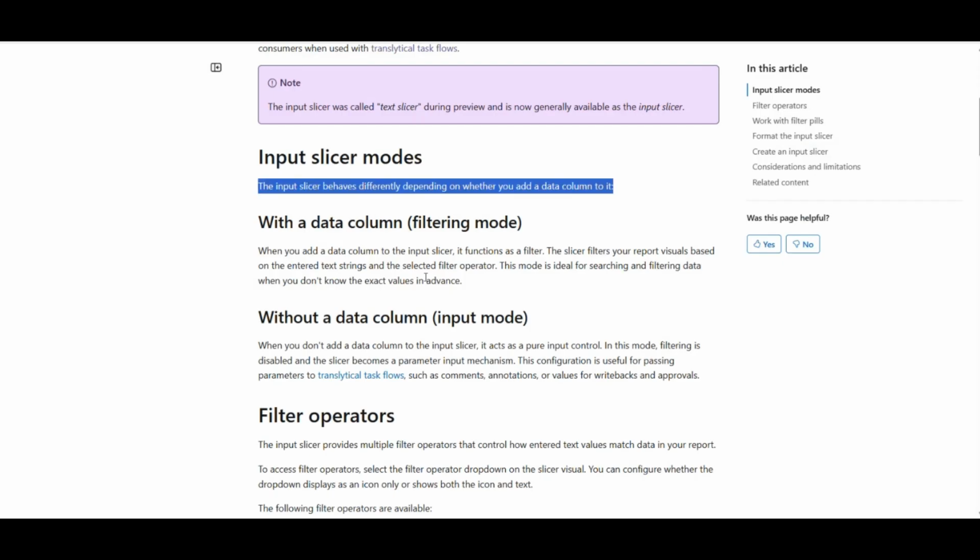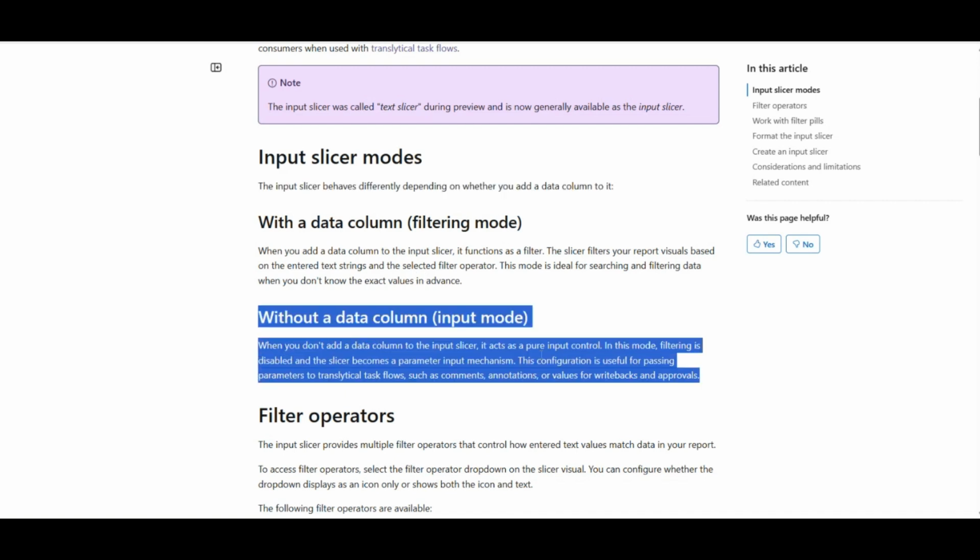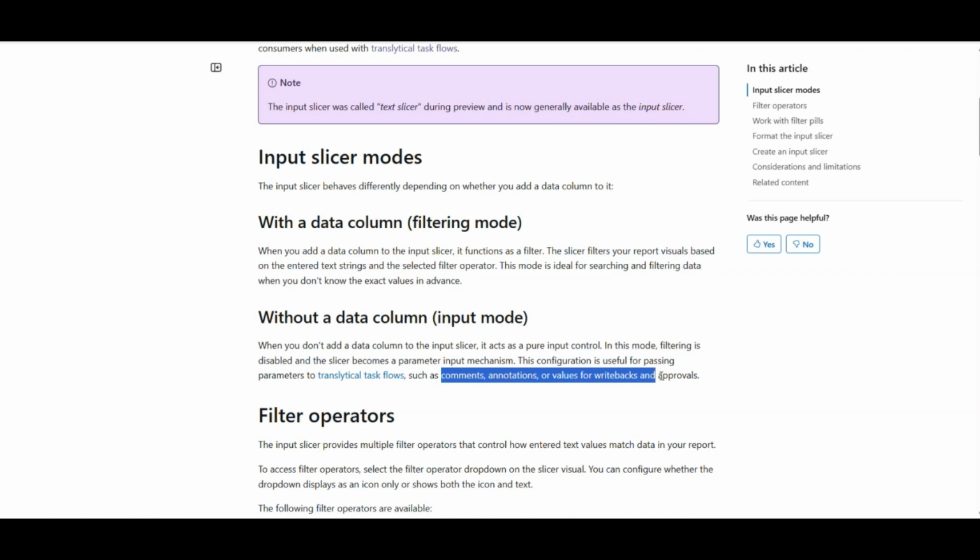This will be useful in the case of translytical data flow. This is the second part which I'm talking about. When we have to do data write back, we have to add some comments or annotations or values for write back and approvals. In that case, this functionality of using the input slicer without a column will be helpful.